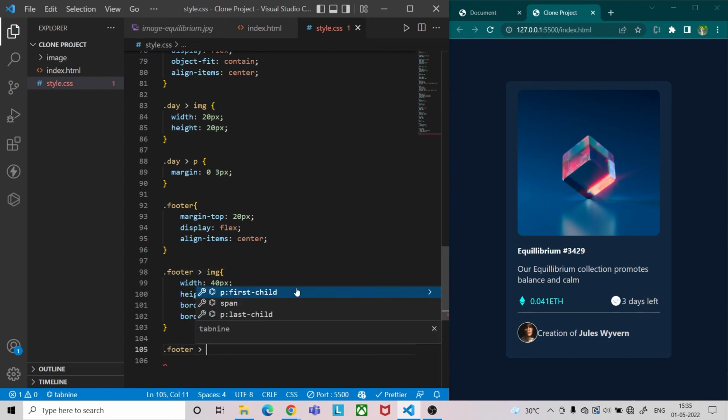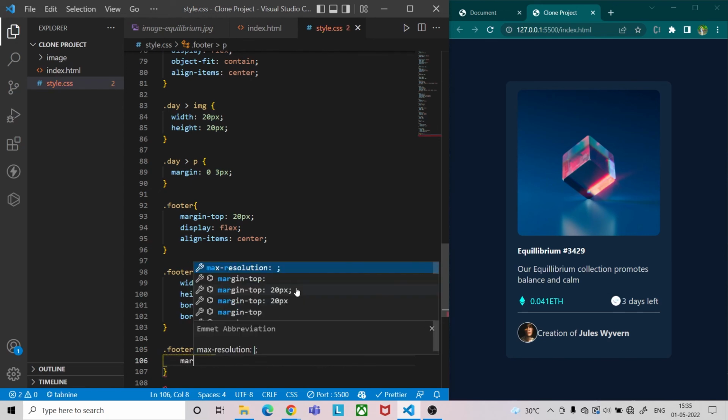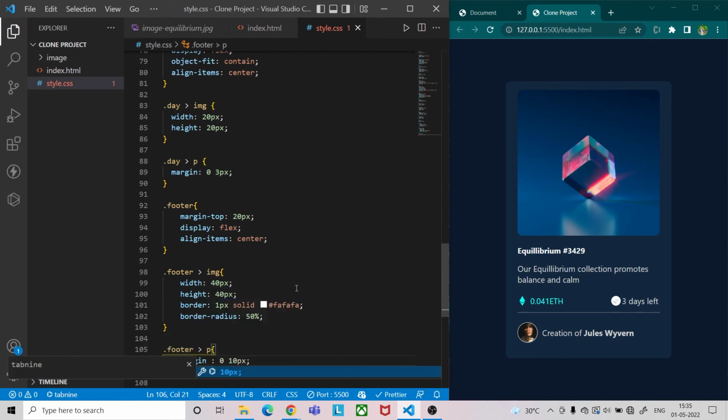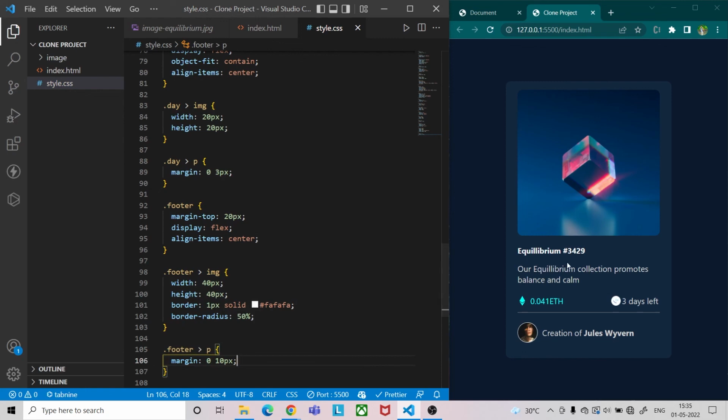Now let's target the para inside of footer. Curly braces open. Let's give some room between them, 0 from top and bottom, and from left and right I think 10 pixels would be enough. So yes, we have made it.